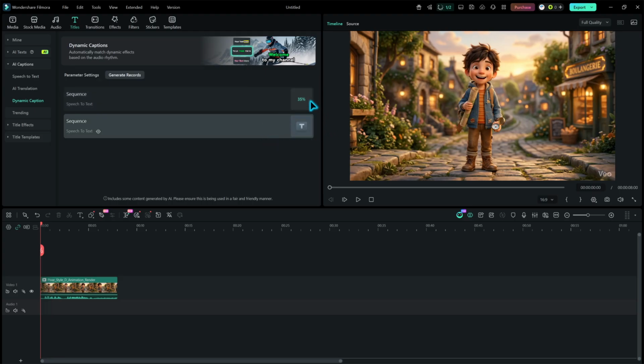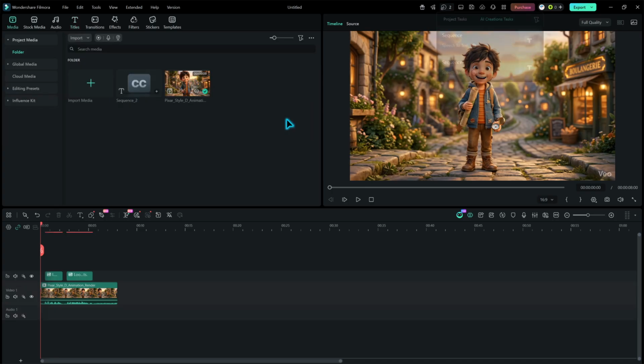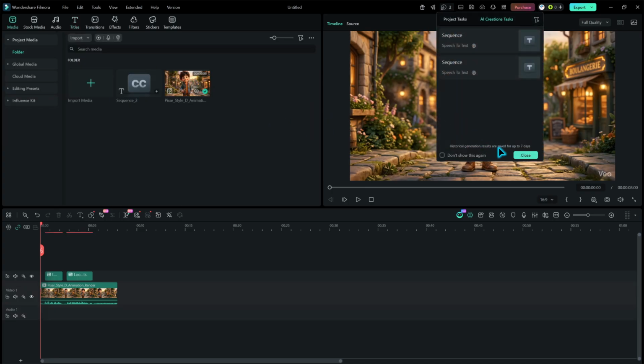Adjust the font to match your brand vibe, tweak size for readability on both desktop and mobile, and pick colors that stand out against your footage. If your background is busy, add a subtle background box or a soft drop shadow so the text remains clear without overwhelming the frame. You can reposition captions lower or higher to avoid covering important visuals and fine-tune spacing and alignment for a balanced look.